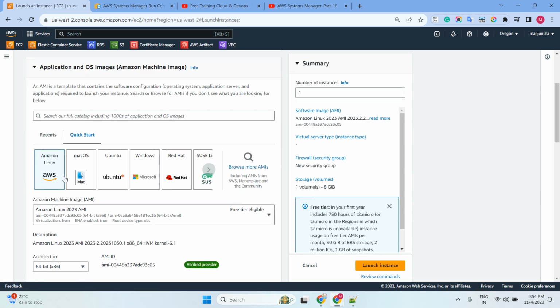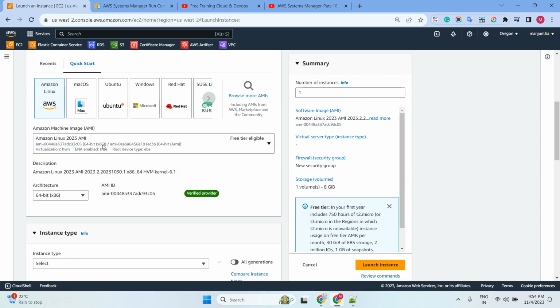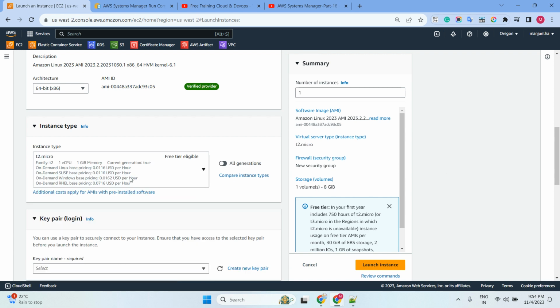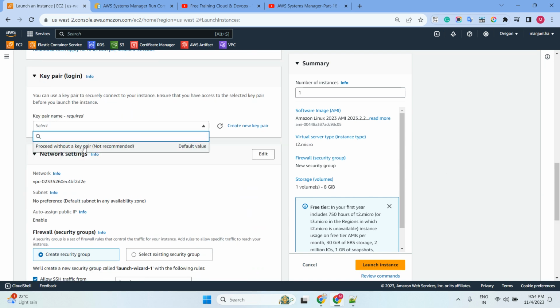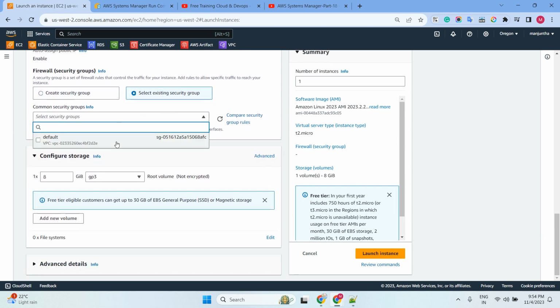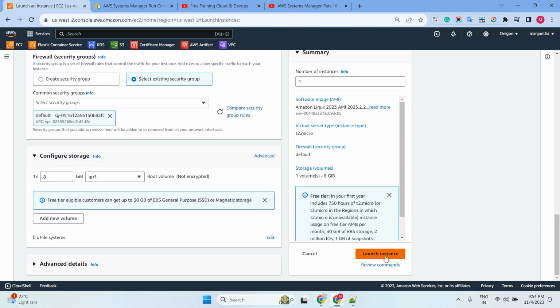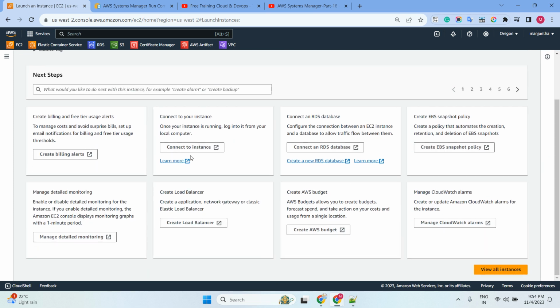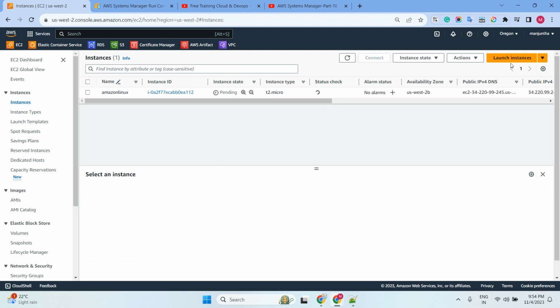I'm going to select the latest one. I'm not going to use any key pair here, so as of now I'll proceed without the key pair. I'm going to use an existing security group. I'm just going to create one simple EC2 machine. And the same way, I'm going to create one more machine, a Windows one.